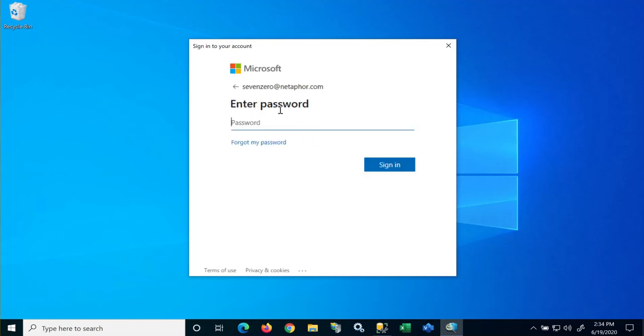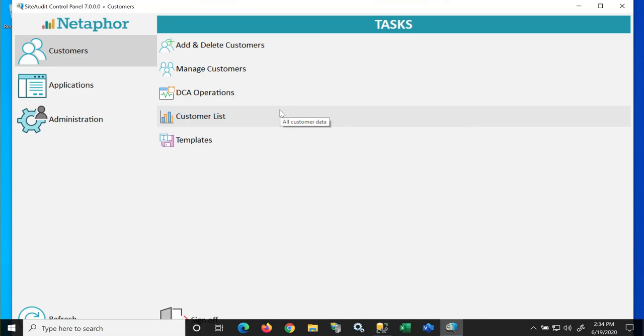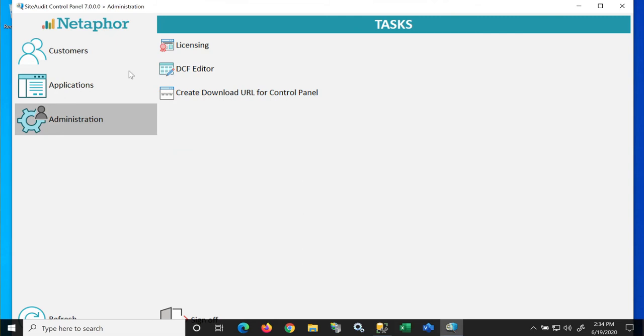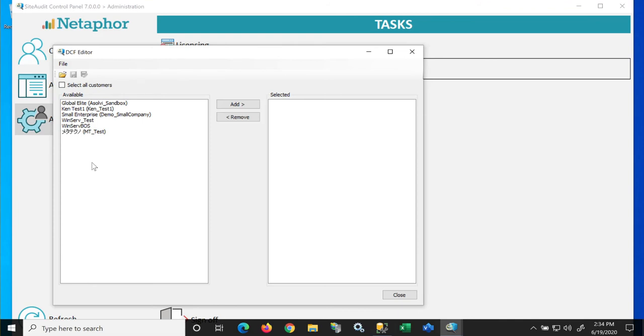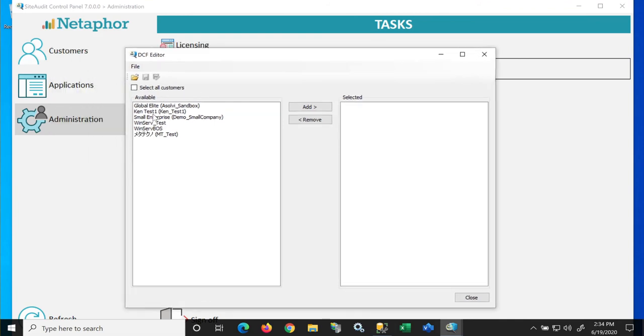And enter the password. And that's going to open the control panel. Now, you create the DCF file from this administration mode and DCF editor. And basically, this gives me access to all the customers that I have.